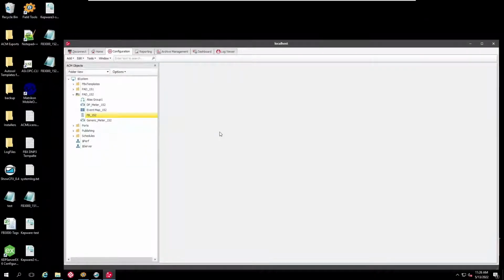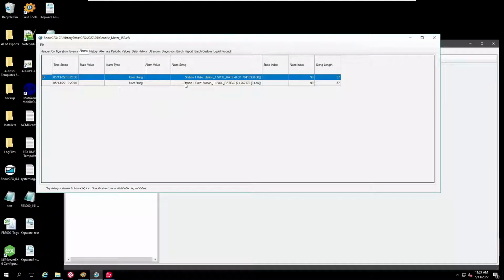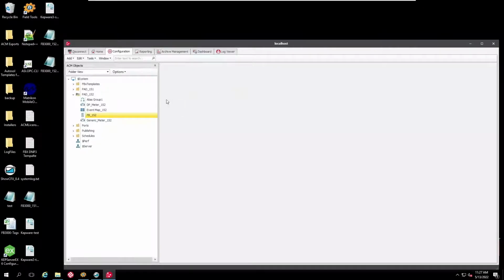After we've created the event map, we also need to create an alarm map. This is to map the alarms that were generated into the CFX file for this meter. So we'll quickly return to the generic meter CFX file and look at these alarms, and you'll see that each of them contains station_1 in the text for the alarm string. We'll use this to map them.